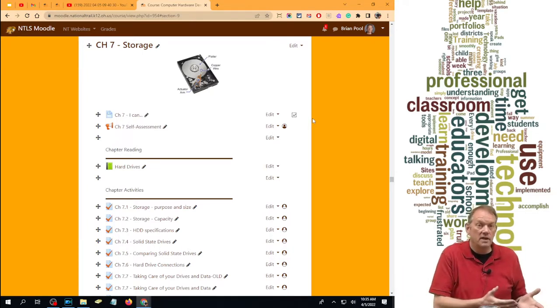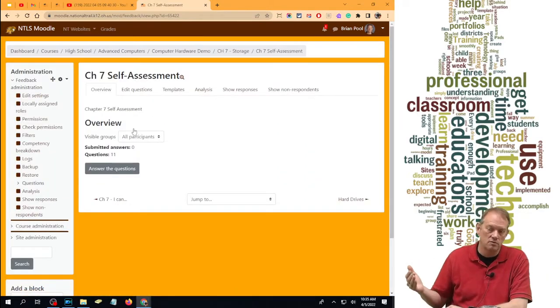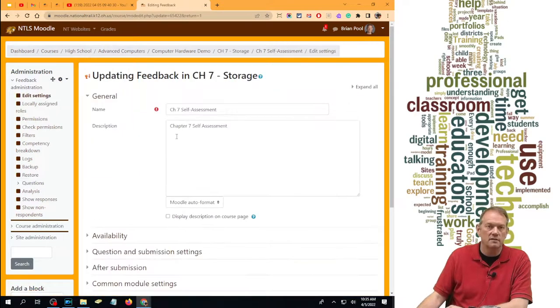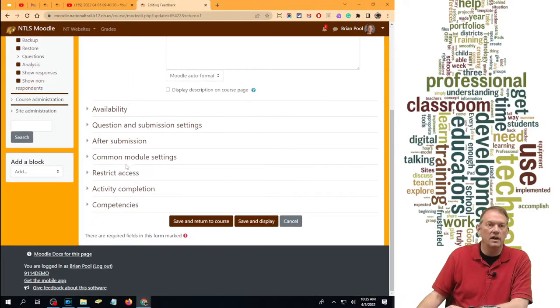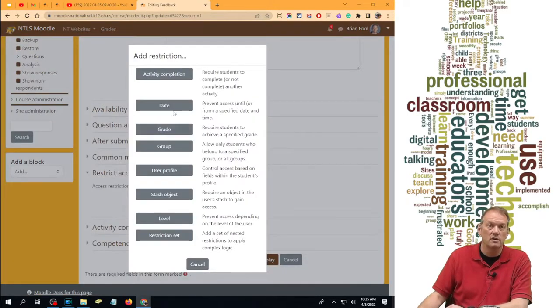And when they complete that, now I want other stuff to happen. So I'm going to go to the second thing, which is this self-assessment that they do every class to say how they feel about where they are right now. I'm going to go to Edit Settings again. And now I'm going to use both these things, restrict access and activity completion. First of all, I'm going to restrict access. And it says there's no restriction. I'm going to add one.